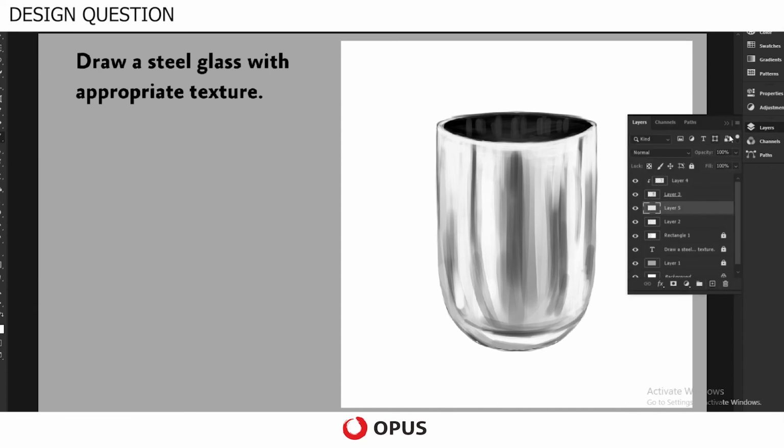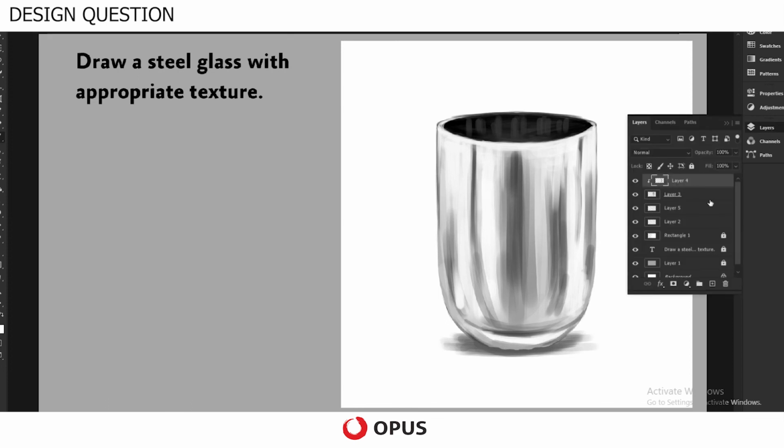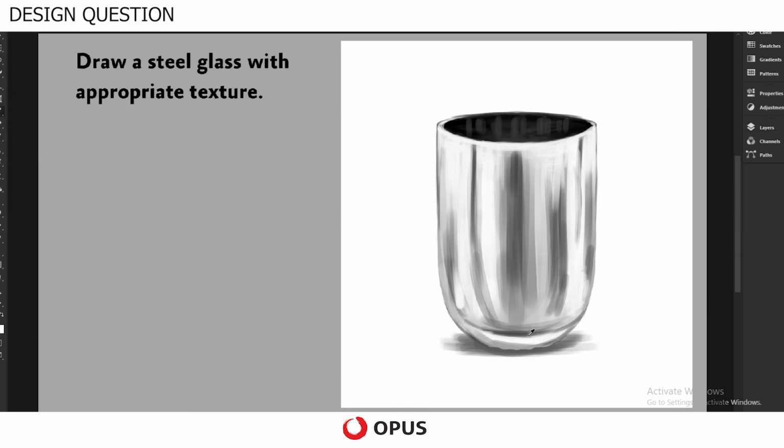and the next thing that we are going to do is to add a little bit of shade on the ground, so that it feels like that it is grounded well.